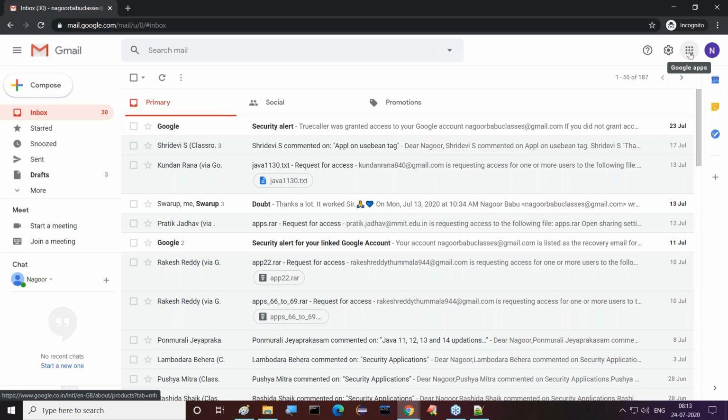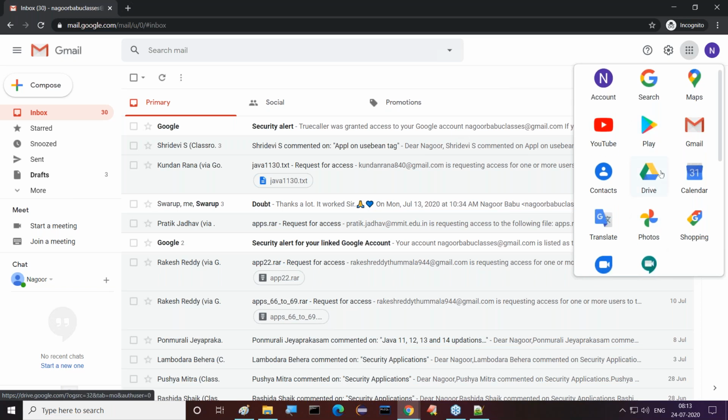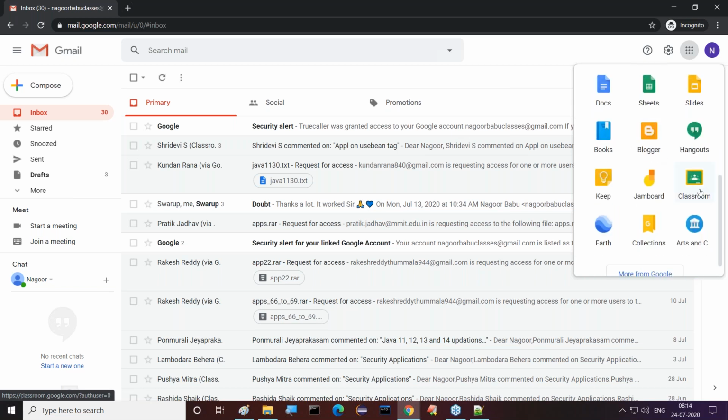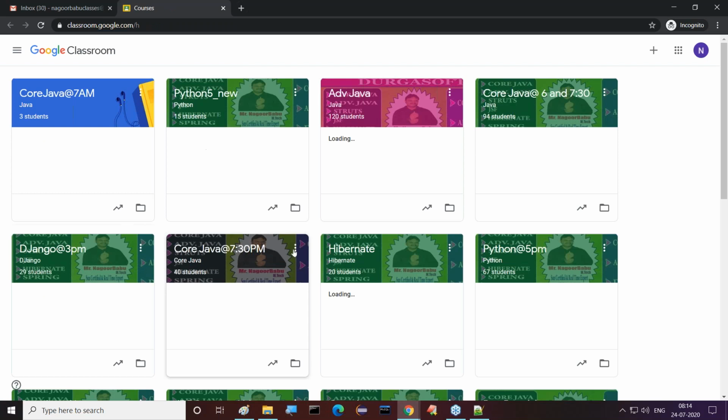If you click on this Google Apps, a number of apps provided by Google are available. Maybe account, search, maps, YouTube. YouTube is different, of course. Then Drive and Photos and all Google services are available. Just scroll down. Here we are getting Classroom. Click on this Classroom. If you click on it, you get an empty panel. But as I created a number of classes, that's why I'm getting this many here. Click on plus. If you click on plus, two options come, sir: Join class and Create class. Create class is my option. Don't use that.